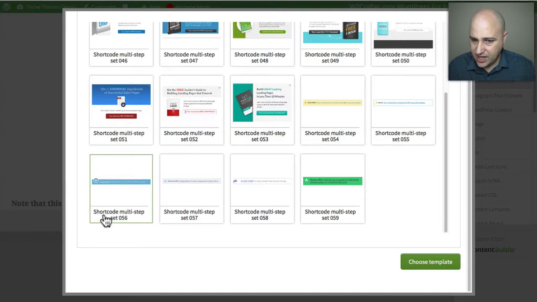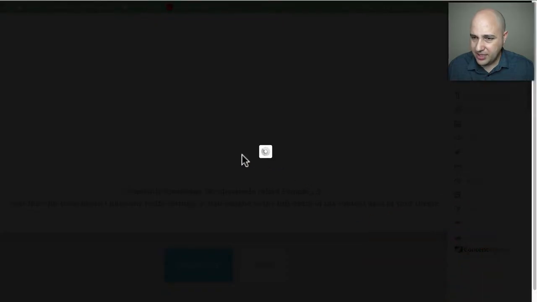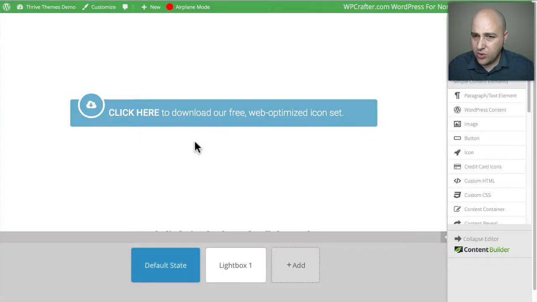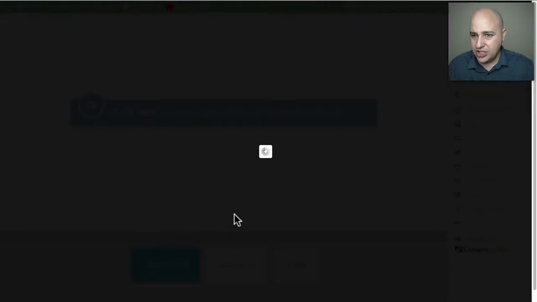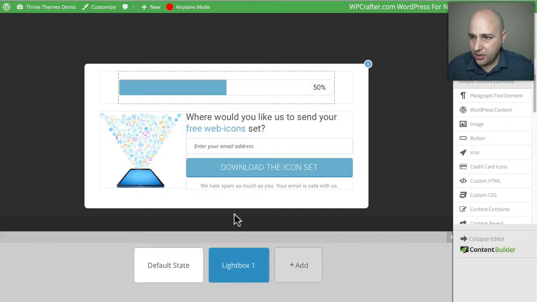This is it actually right here. So let me just go ahead and click on that. And then I'm going to click on choose template. So what it does is it's going to show me the 2 steps. The 2 steps are, this is what you see. This is like the first step. And when someone clicks on it, it's going to open up this light box. So I can click right here and it shows me the second step. And this is where the actual form is.